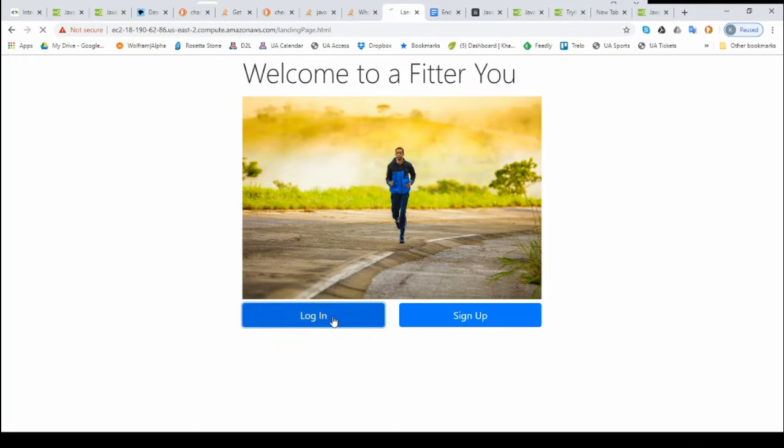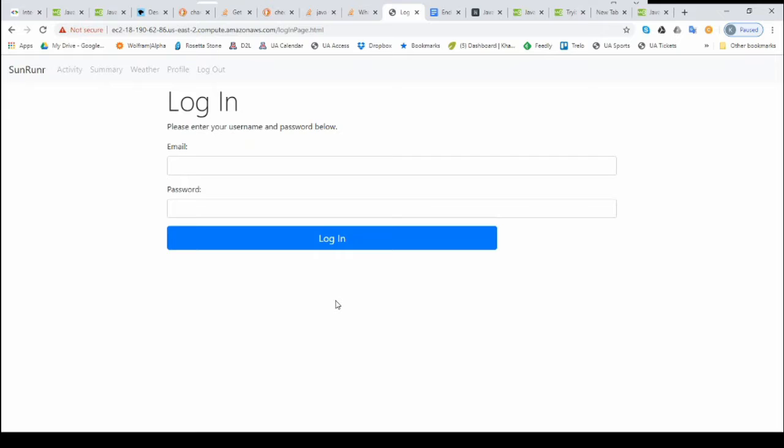Next, we can log in. The login screen brings up a spot for an email and a password for a pre-existing user. You can also see the navigation bar on top. For our login, we will be using a login that we prepared previously.